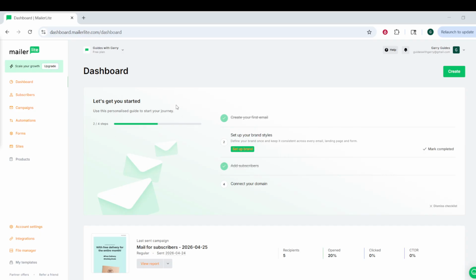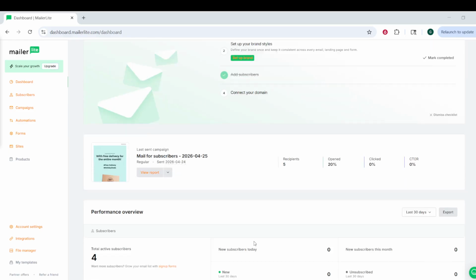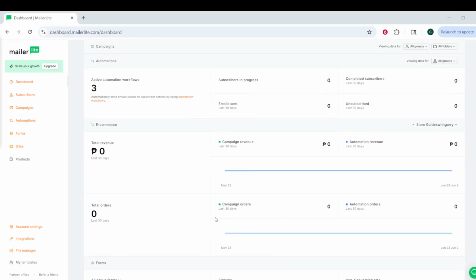This is where you manage the important details connected to your account, including your sender information, domains, and other setup options. For this tutorial, we are focusing only on adding your domain email, so you do not need to adjust any campaign settings or create an email campaign right now.